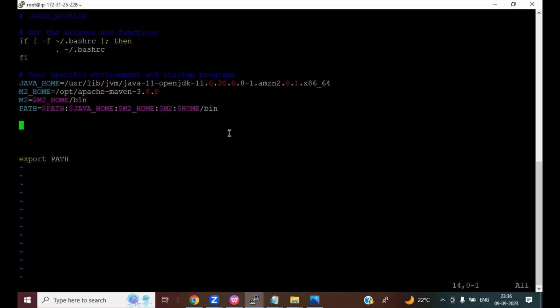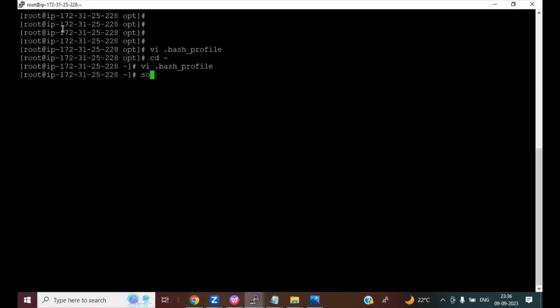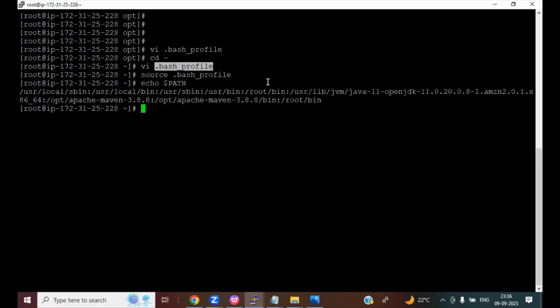These are our updates to the bash profile file. So we added a Java path. We added the path for Maven, that is M2_HOME and M2. Then we consolidated the path here and we are exporting the path. For the changes to take effect, I need to source this file. I will say source .bash_profile. If I say echo $PATH, you can see the path, whatever we have added.